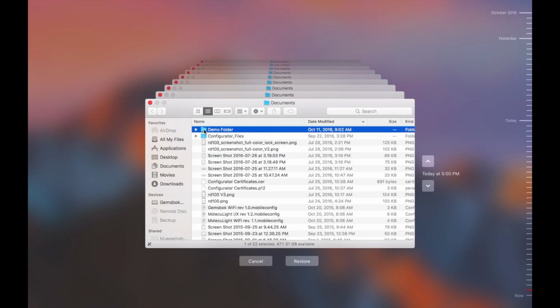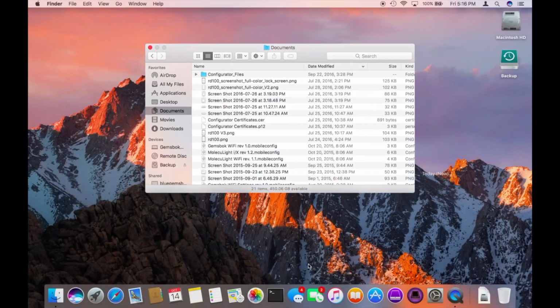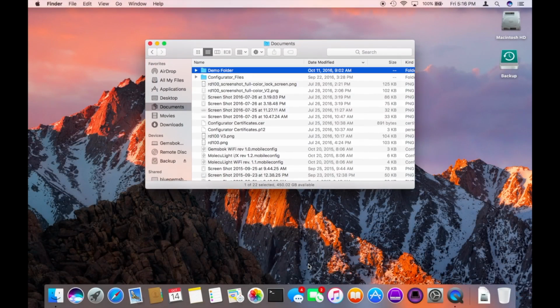So in this case, we want to recover this demo folder. So we highlight it by clicking on it once, and then we hit the Restore button down here. From here, Time Machine will go back, find the file, and copy it into our existing folder. And we can see the demo file is here, and it's ready to be used.